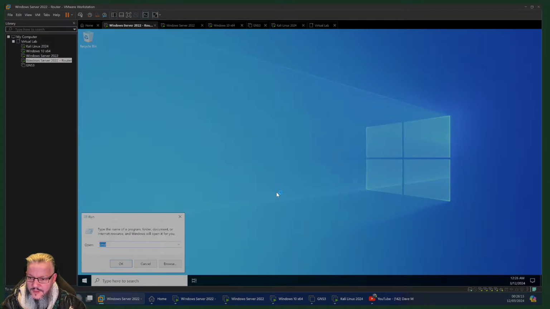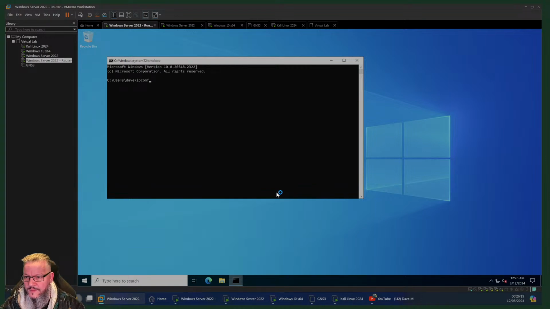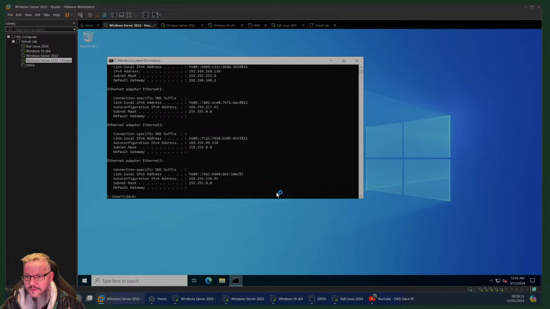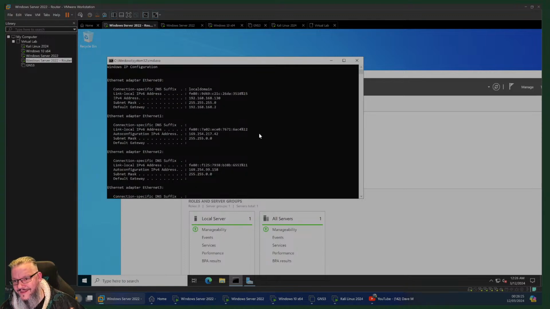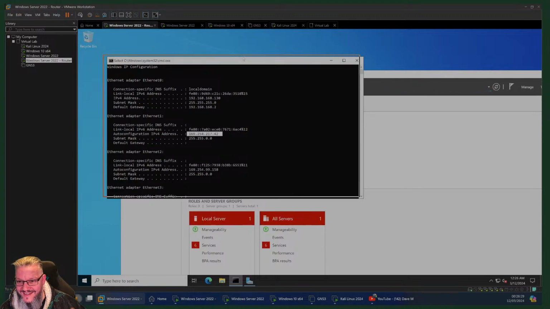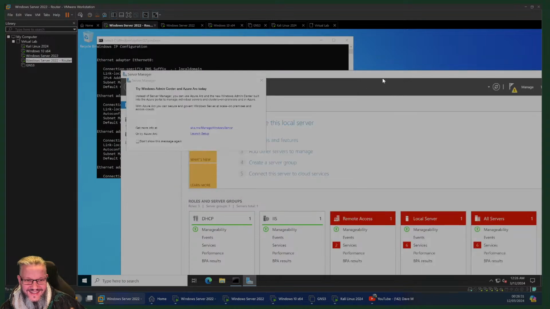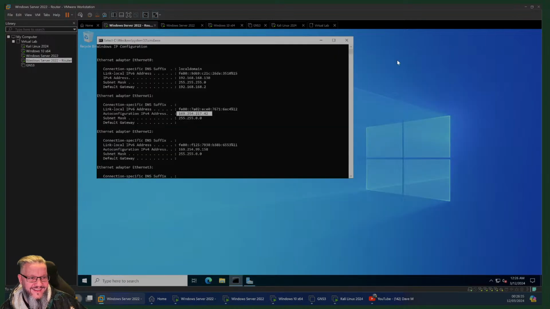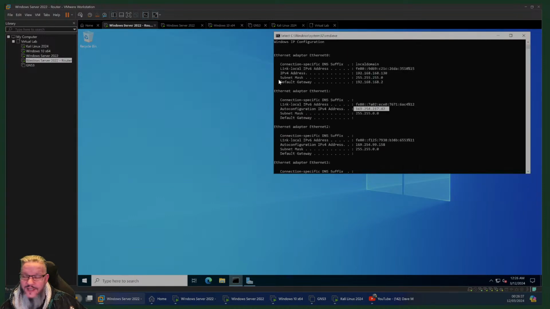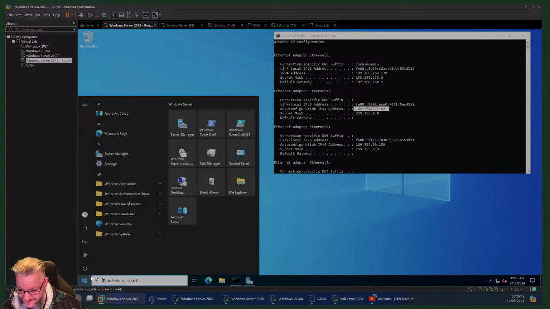Alright, so run cmd, ipconfig, defect. Why? Does it have a 169 address? See, this is the fun you have building your own lab. Stupid stuff like this that shouldn't be a problem is a problem.